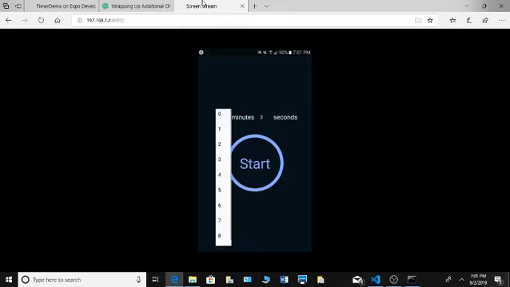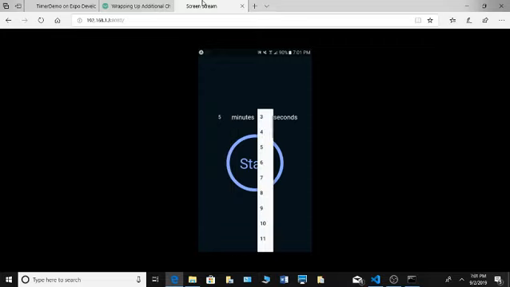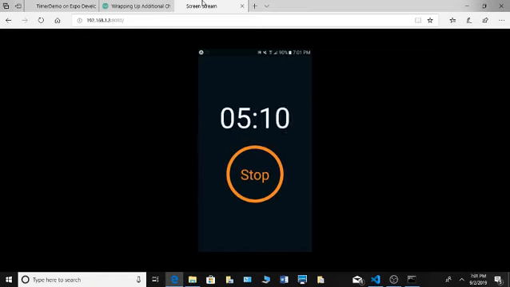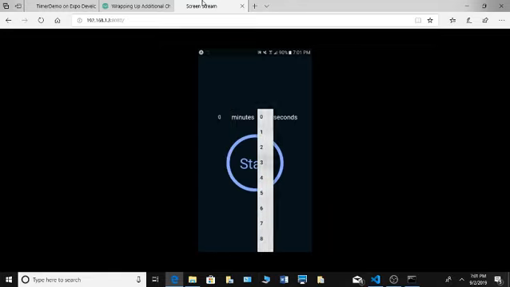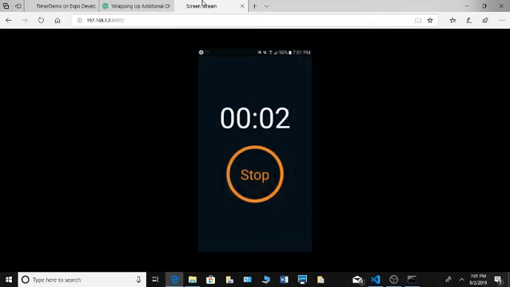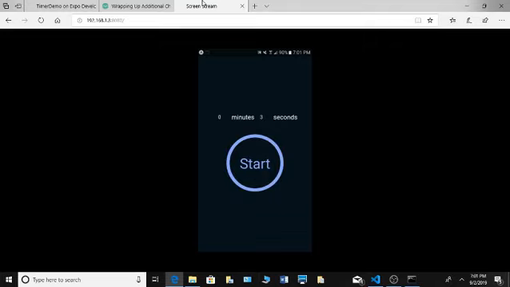As I will now demonstrate, I can adjust how many minutes and seconds I want the timer to run, and I can start the timer. I can also stop the timer, and obviously if the timer runs down to 0, it will stop automatically without me pressing the button. Okay, so now let's look at the code.